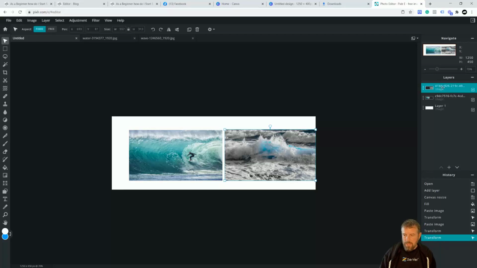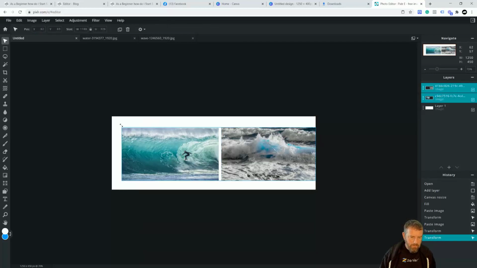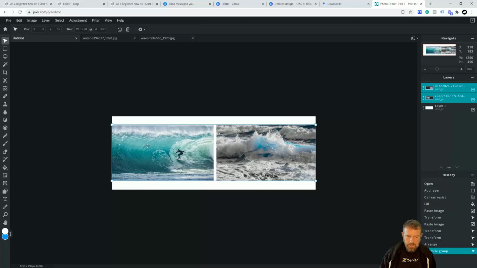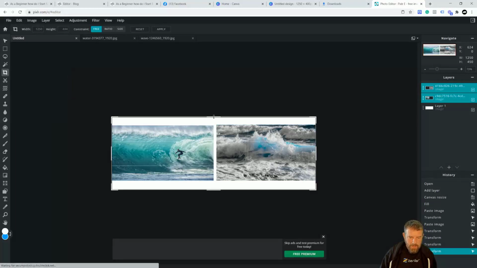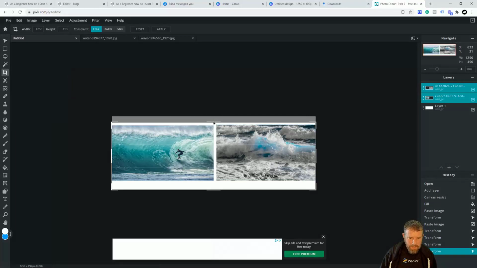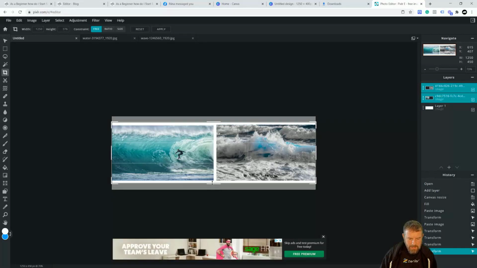I could also select here and press Shift to select both of them, and then I can do them both at the same time. So let's do that, get maximum size. Then I'm going to go into the crop tool, and I'm going to crop these down. I'm going to leave a little bit of a space around them. Notice that one's a little bit higher that side. It's alright, we can correct that in a second.